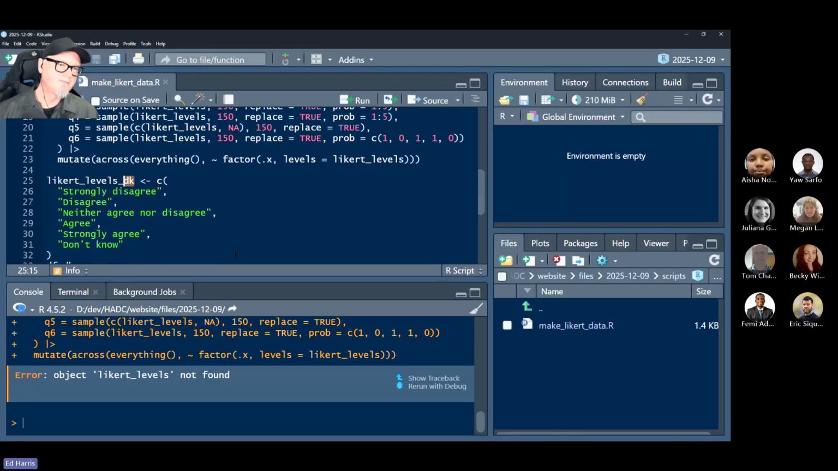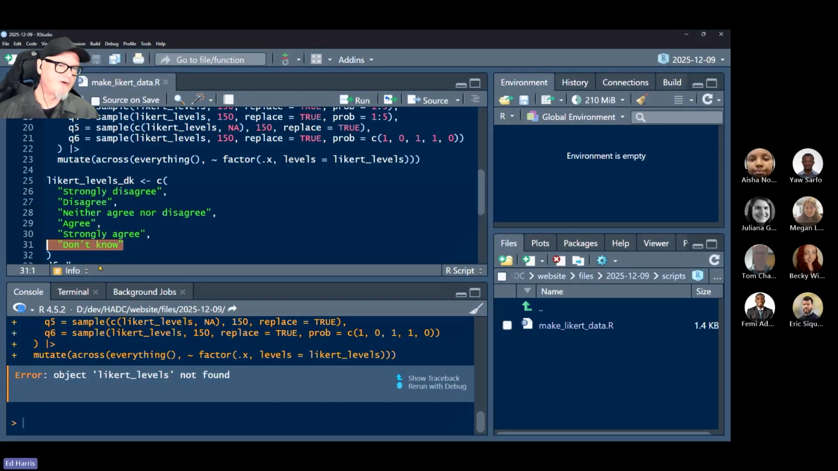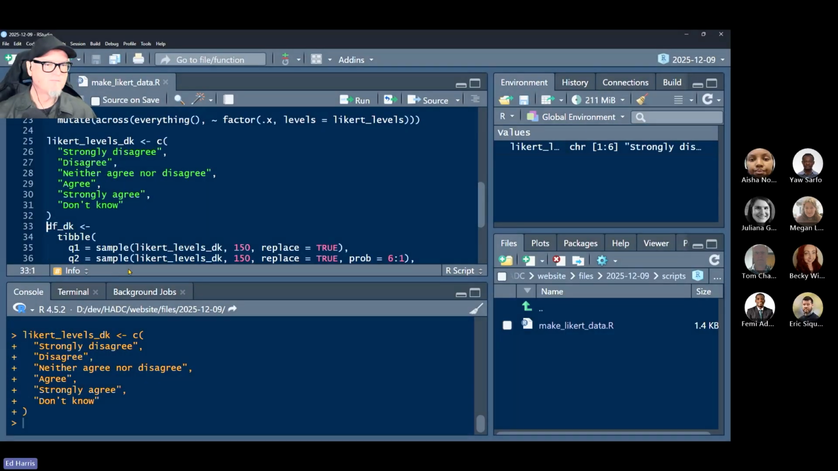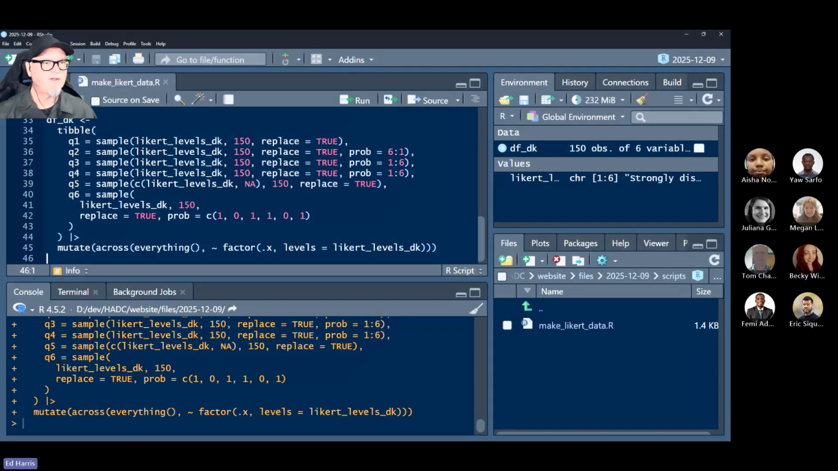And I'm going to create a different one. It's called Likert levels don't know, and it's exactly the same as the original Likert levels, but it adds a don't know. It's a common one, and there are some tricks in ggLikert that I thought I'd show you that have a don't know category or an even category. So I just thought I'd mess around and do that too. And then I've made the same data frame with the don't know data set.